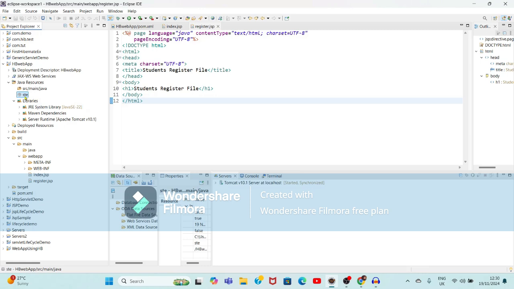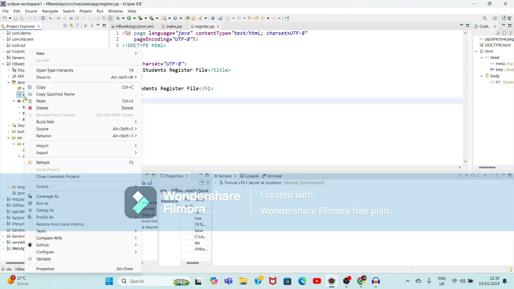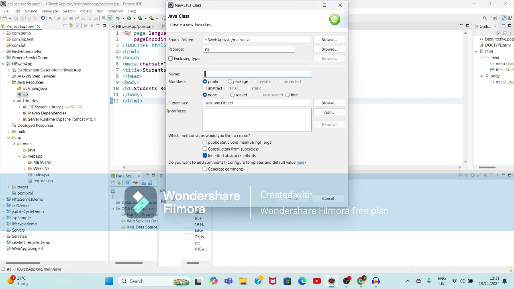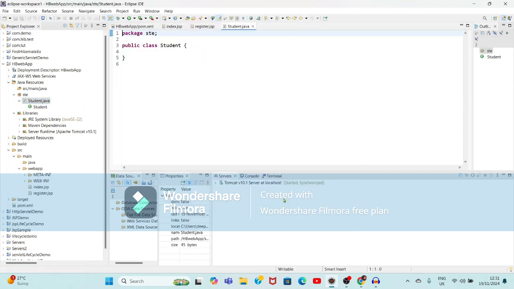So within this STE, again right click on this and select new class. So here I want to create the class having name as student. Just click on finish. Now here student class is created. So here we will take parameters. So ID will be integer.